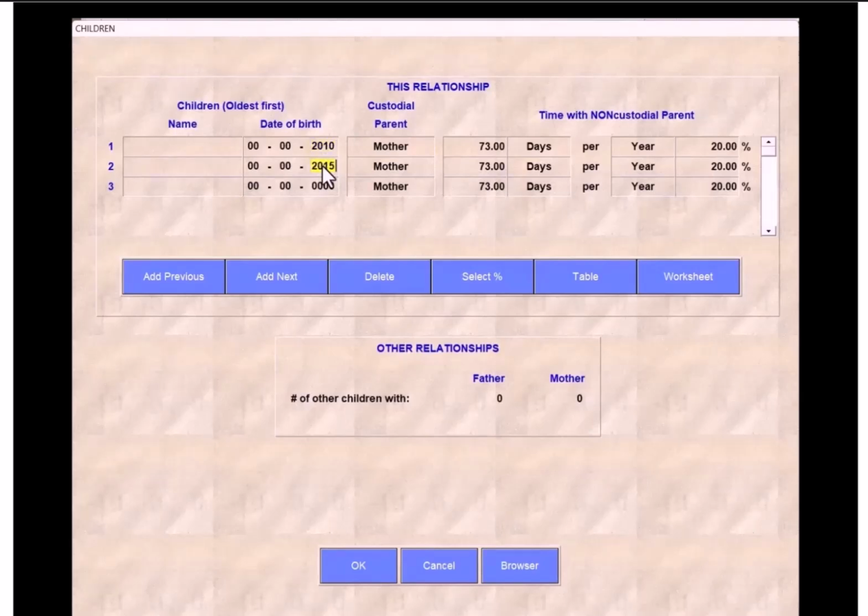Next, let's have the oldest child being equally shared between the parents, but for tax purposes, have the father as the custodial parent. To do so, we need to toggle the custodial parent to father and to enter the time with non-custodial parent at 49.99% to indicate shared custody.